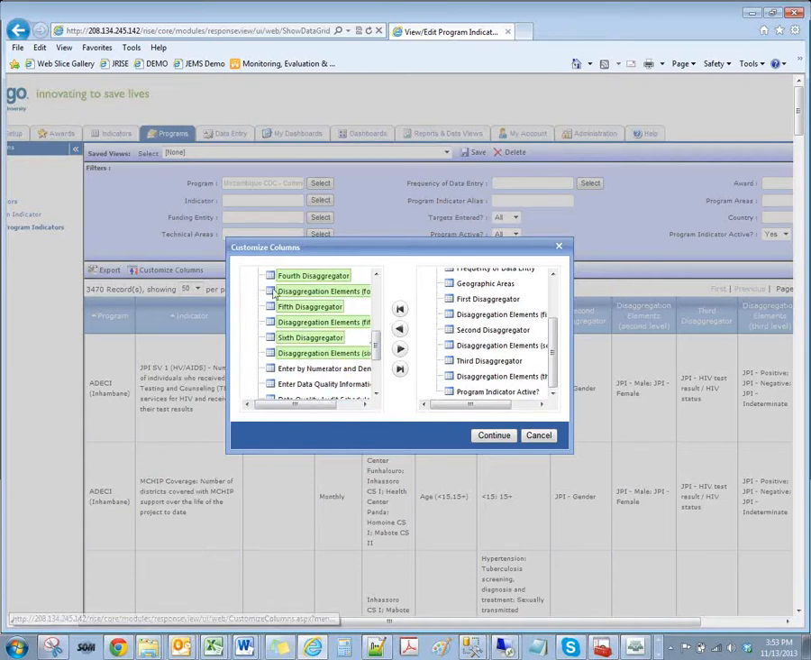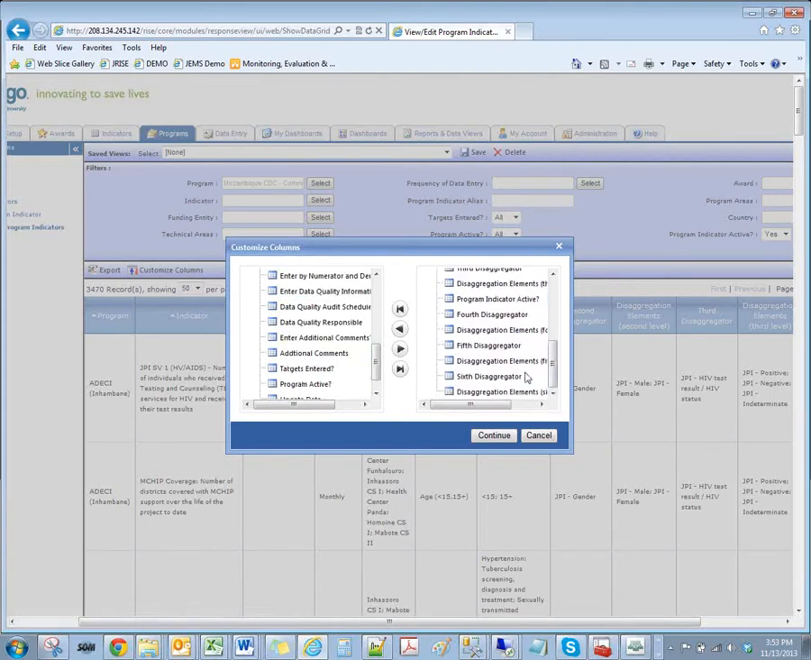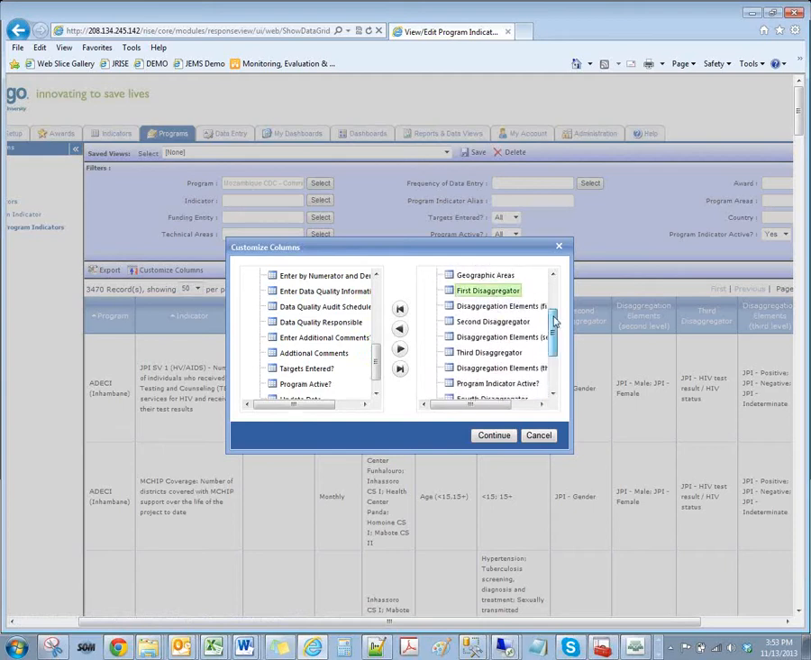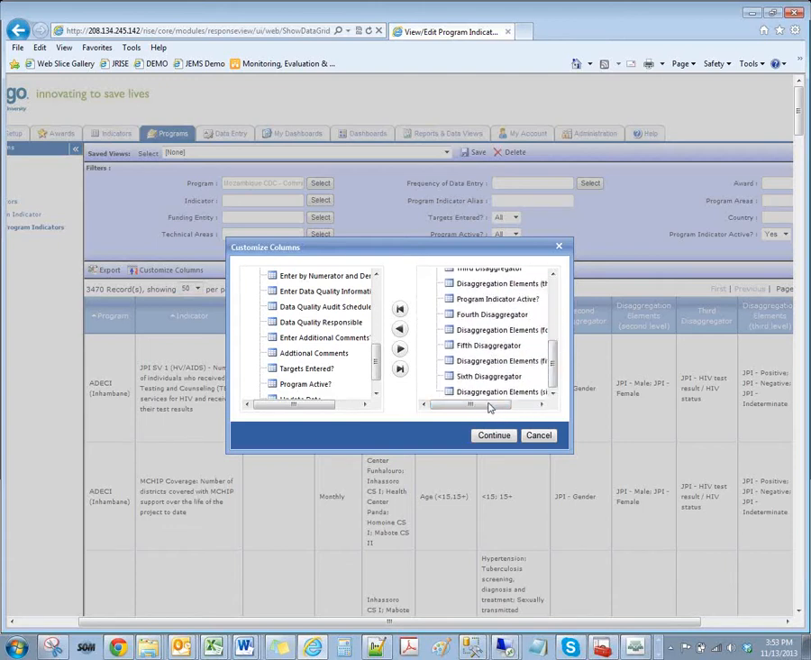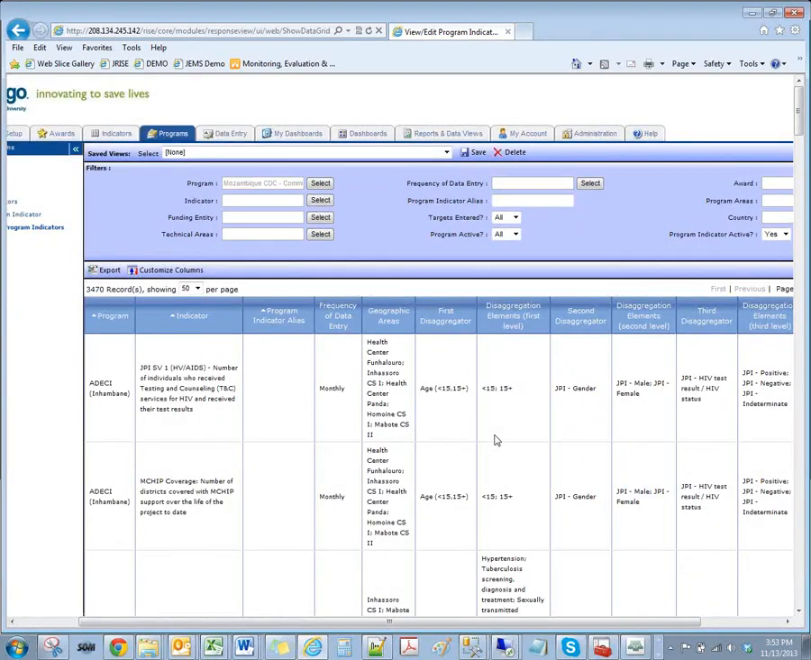If I click here, it's going to drag all these fields to the list of available columns. So I did that, and as you can see, now I have first disaggregator, and then first disaggregation element, and second disaggregation element, all the way down to 6 disaggregator and 6 disaggregation elements. And I'm going to click Continue.